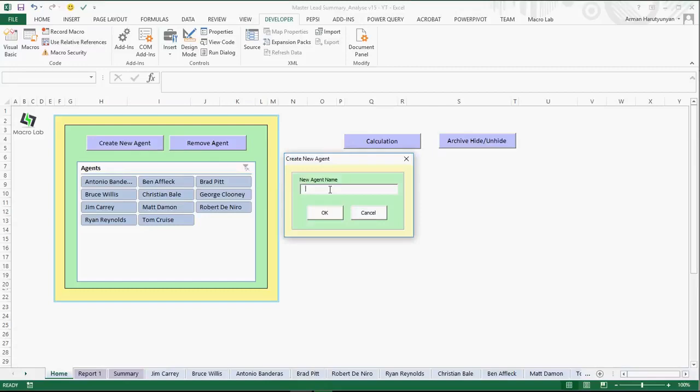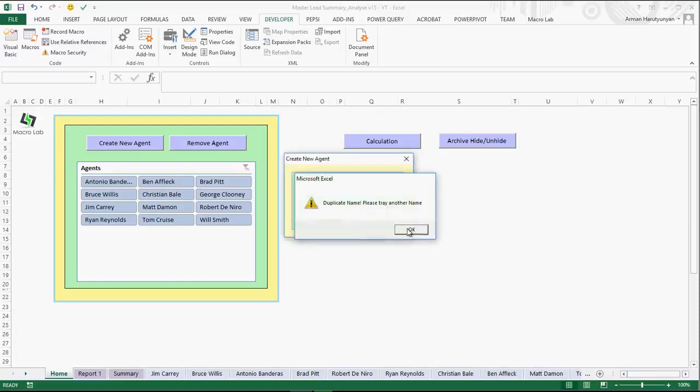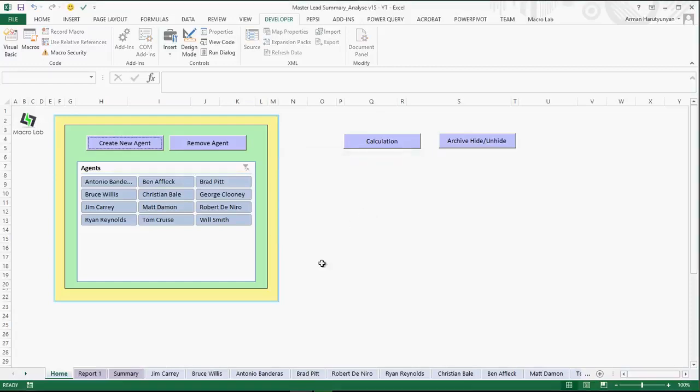If we want to register a new agent, we simply click on the Create New Agent button. Such a window appears. Let's fill in Will Smith. We have a staff of celebrities. Okay. The agent with the corresponding name is being created alongside the automatic creation of the button and the sheet. If I try to create one more agent with the same name, the program will warn that an agent with that name already exists.